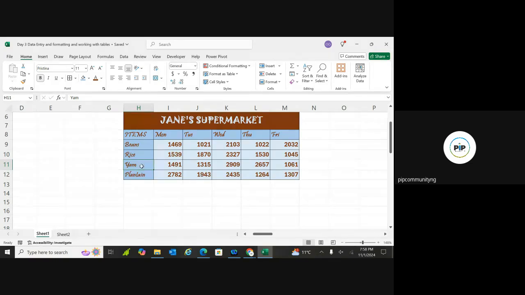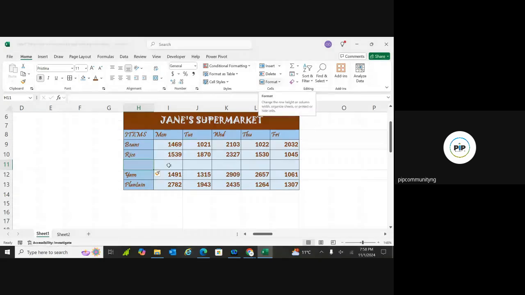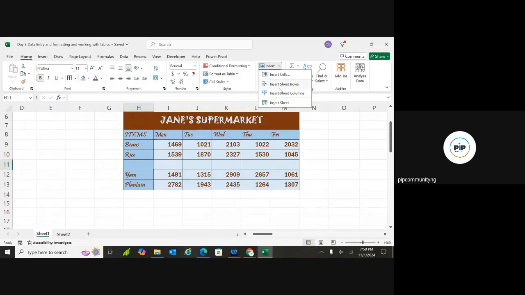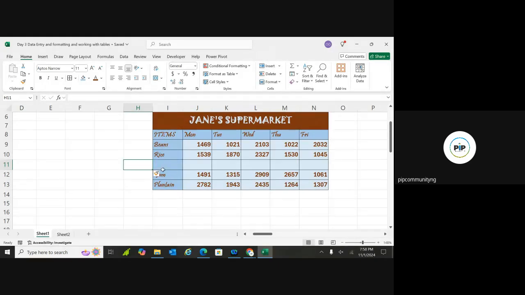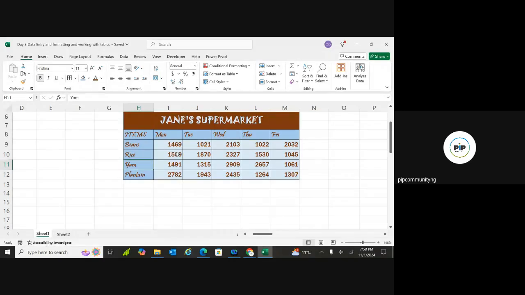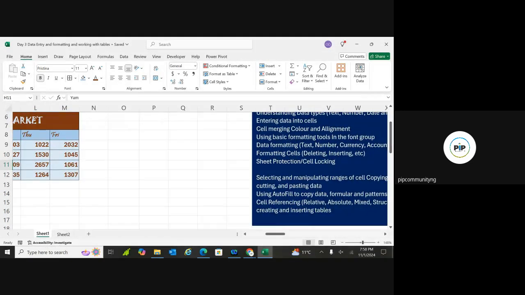If you also want to insert a row or a column, it's the same process. I can just click on any cell on that particular row and go to insert sheet row, and you can see it inserted a row for me. If I want to insert a column too, it's the same process. I come here and insert sheet column, and you can see it inserted this column for me. So let's undo that.